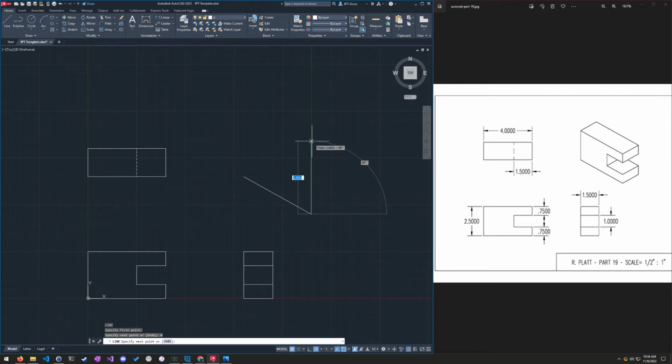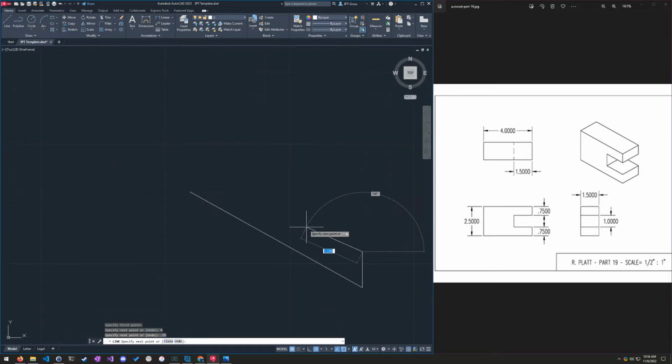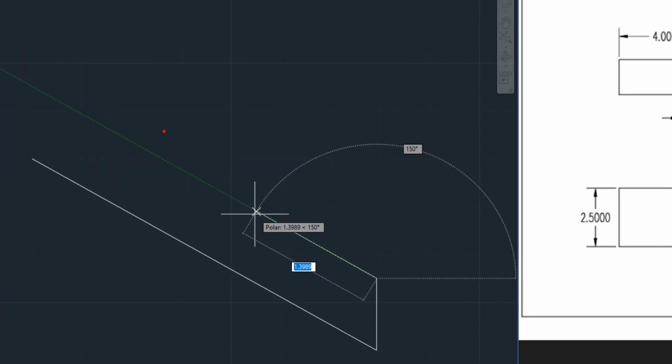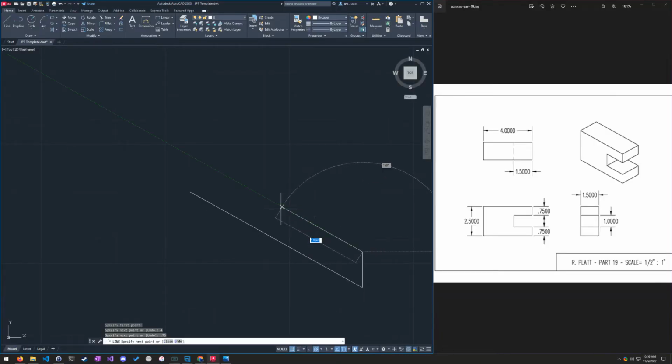Pull my mouse straight up. So now we're just doing the front view. So the same thing as how we started this video, 4 inches to the right, and now 0.75 up. And now I'm pulling my mouse so that I get the green line, and I see 150 degrees, because that's going to be parallel with this line. These two lines should be perfectly parallel so that this isometric view looks right.